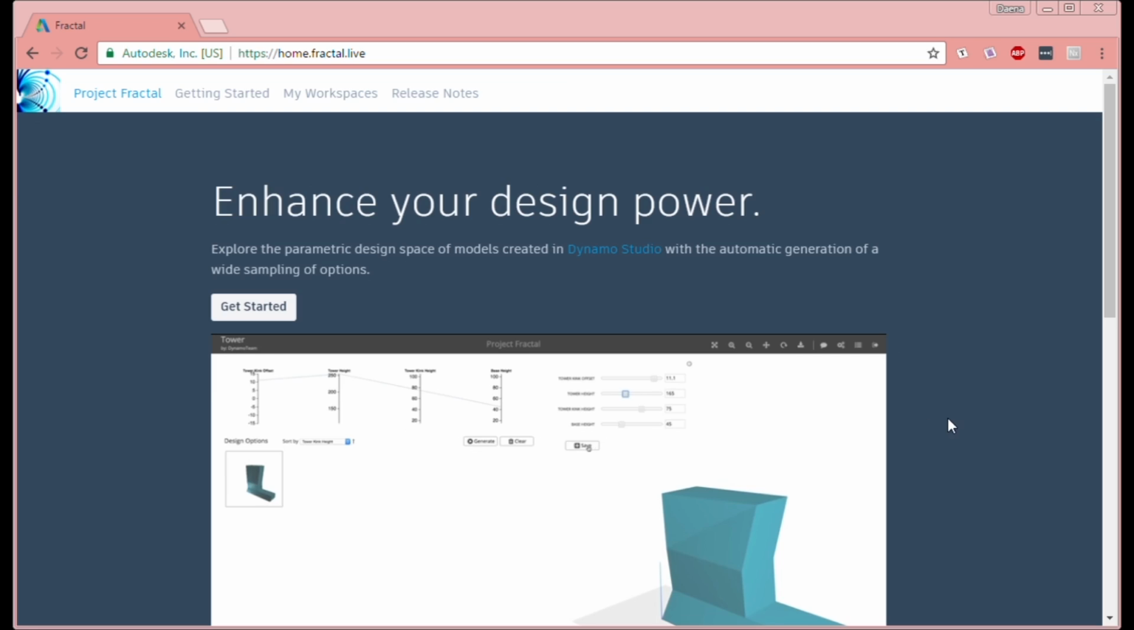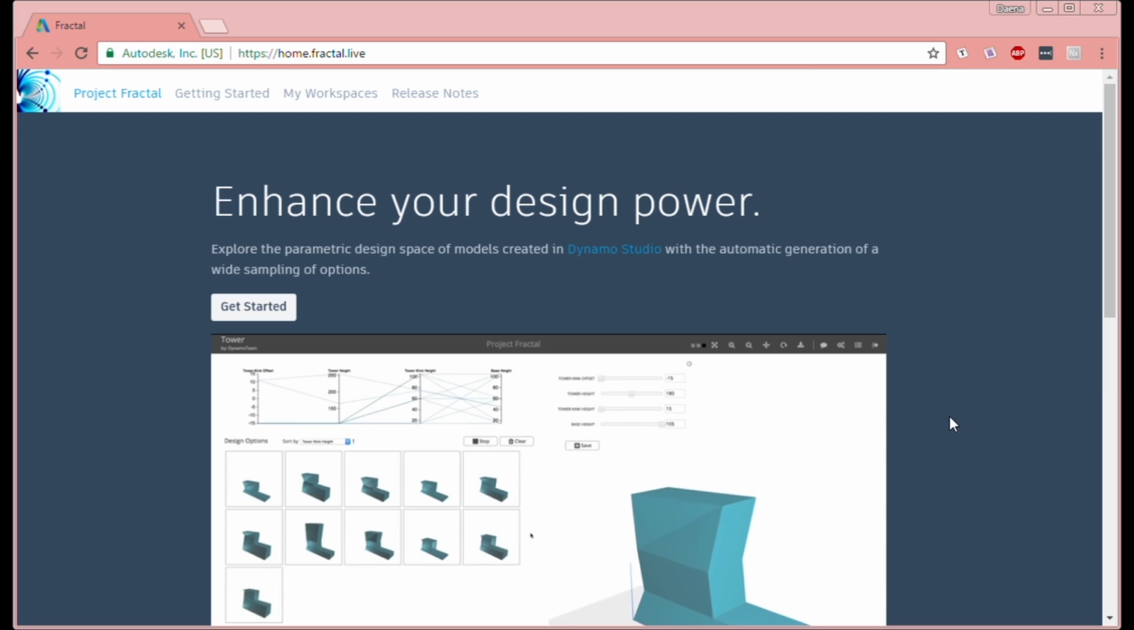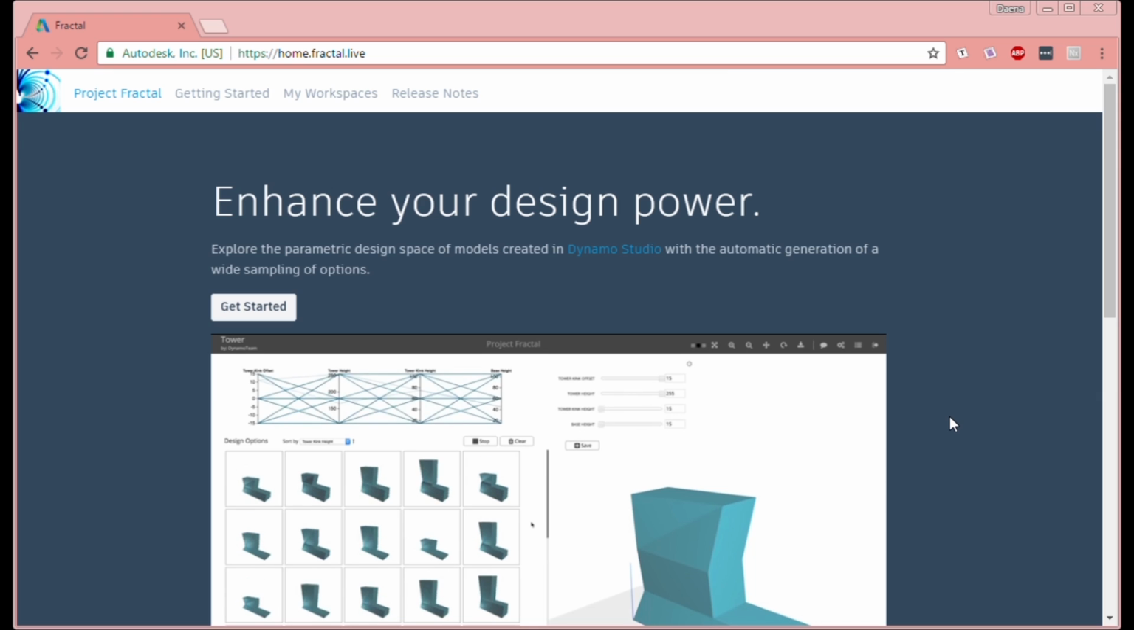There are two elements to Project Fractal. One is the actual web-based design space, and the other is Dynamo Studio, which is installed on your machine. Fractal requires a pretty specific Dynamo Studio setup. And take note, Dynamo Studio is different than the regular Dynamo plugin. Dynamo Studio stands alone, whereas the plugin only works within Revit as kind of an add-on.